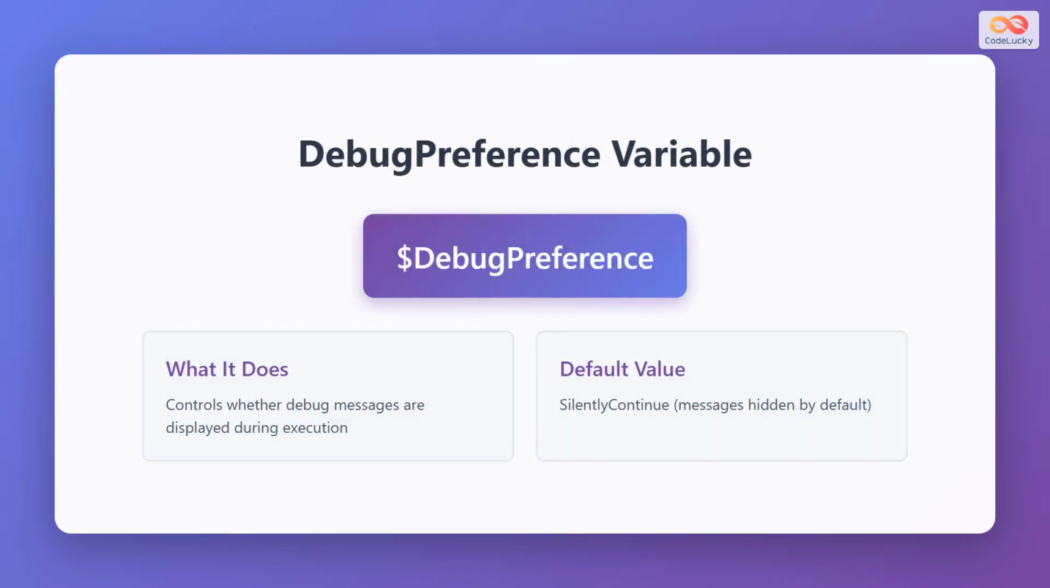Now let's look at the DebugPreference variable, written as $DebugPreference. This variable controls whether debug messages are displayed during execution. Debug messages are designed to show technical details that help you troubleshoot specific problems in your code. Like VerbosePreference, the default value is SilentlyContinue, meaning debug messages remain hidden unless you explicitly enable them. Debug output is particularly useful when you need to inspect variable values or understand why a particular piece of logic isn't working as expected.